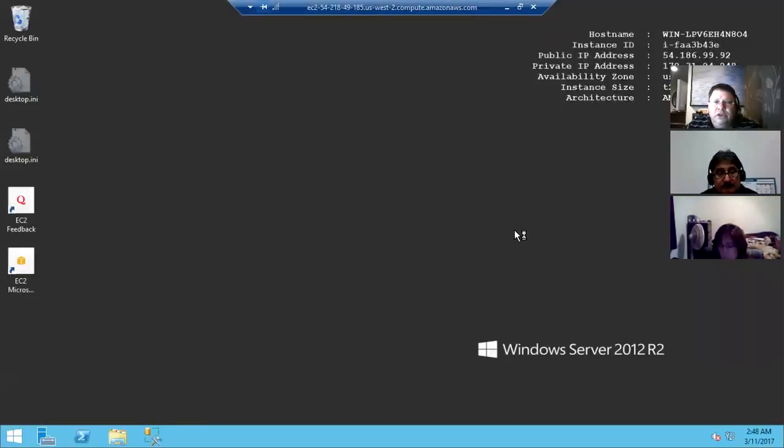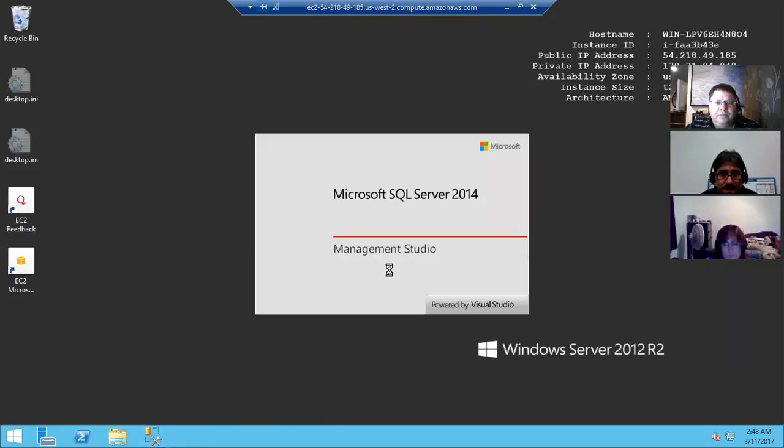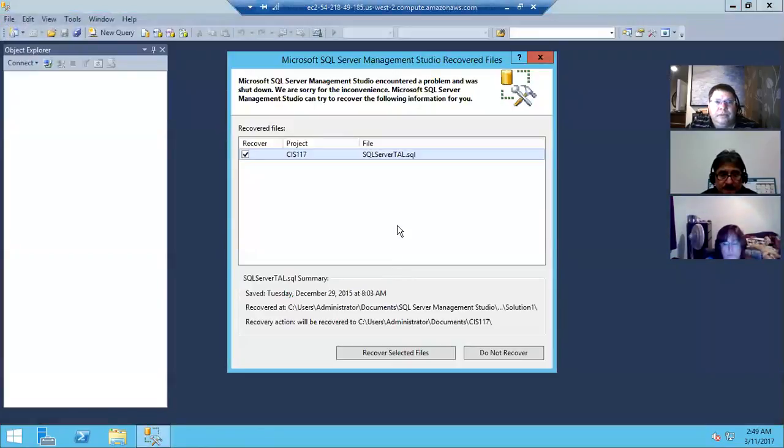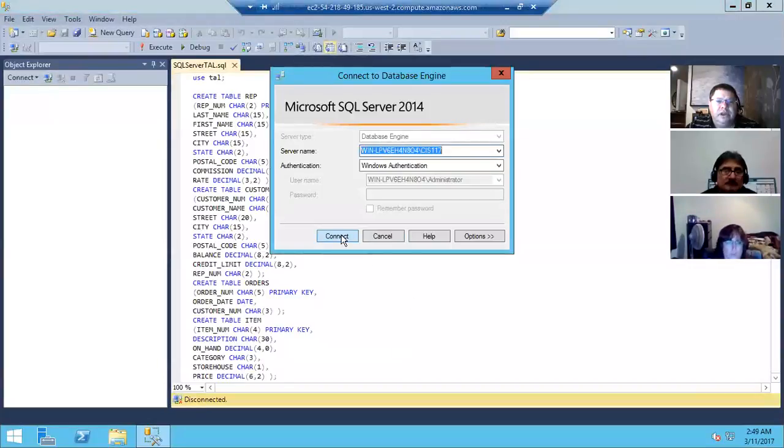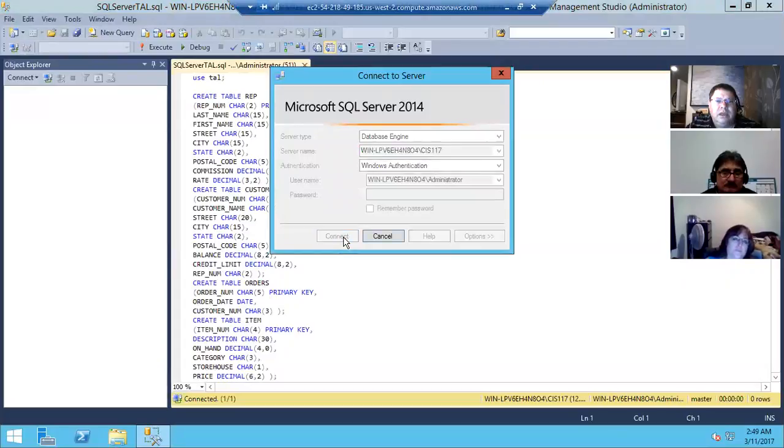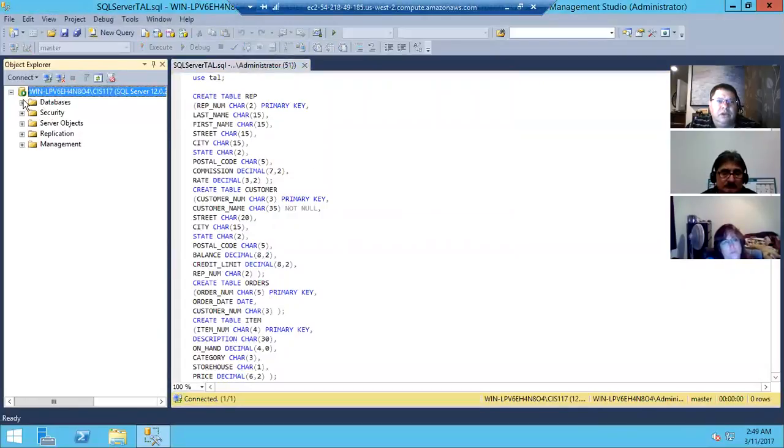Now, even though this looks like it is my computer, notice I got the special blue handlebar there. This is actually now a machine running somewhere in Oregon in the Amazon cloud. And I can come in here and open up SQL Server. Haven't used you in a while, so let's go ahead and recover those files. And let's connect. And if we look at our databases, they're already installed for us there.